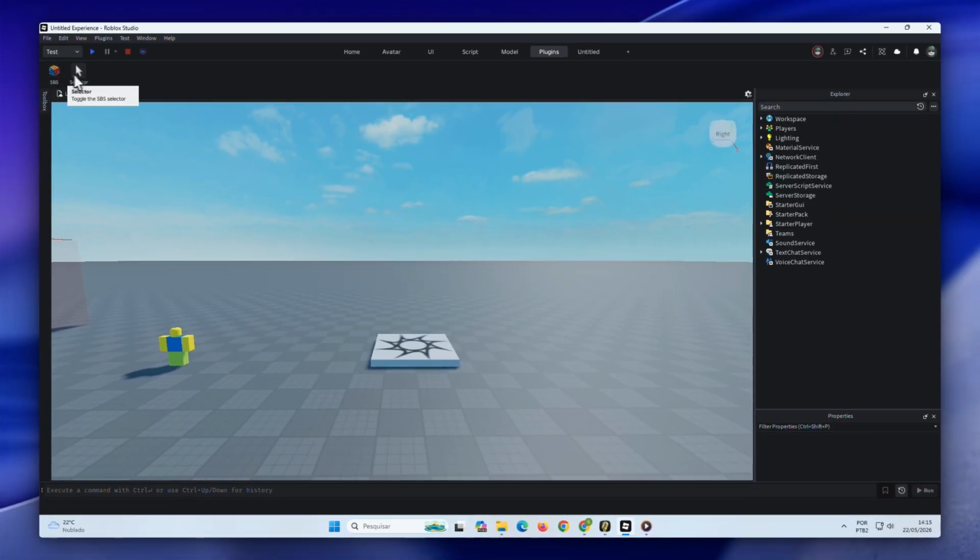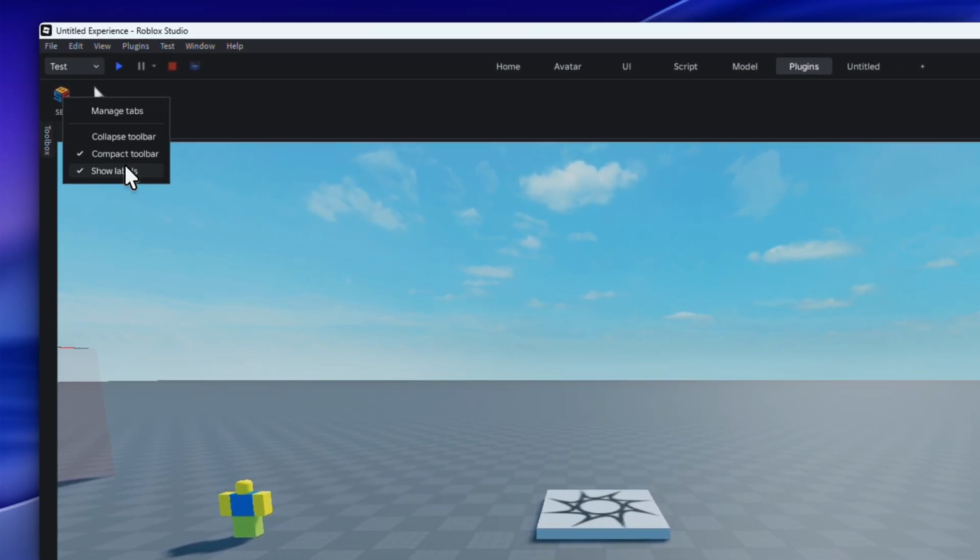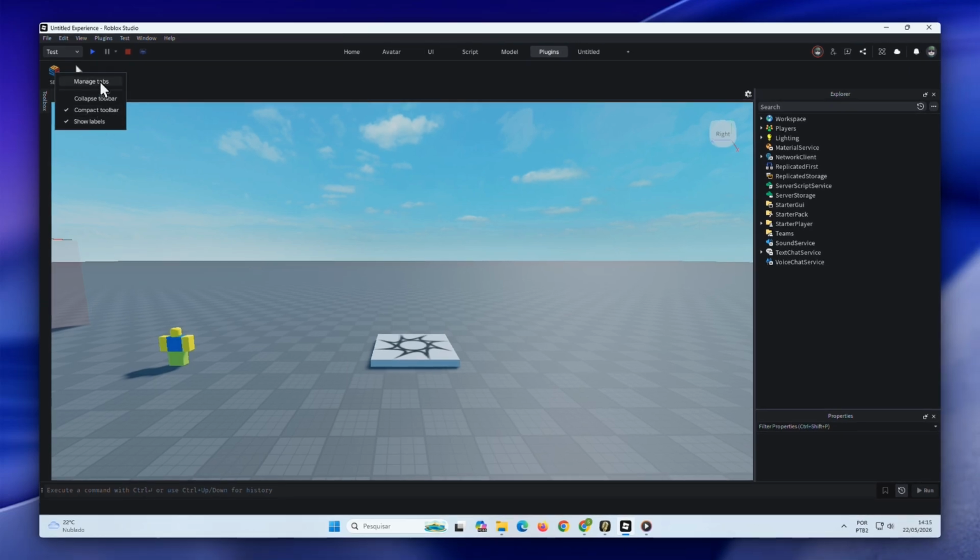A lot of people try to remove a plugin by right-clicking it and searching for a delete option. However, the problem is that Roblox Studio does not show a delete option there, which confuses many users. So to properly remove a plugin from Roblox Studio, here's what you need to do instead.